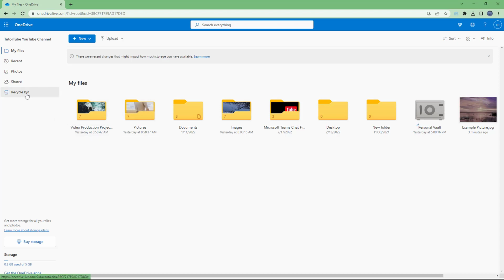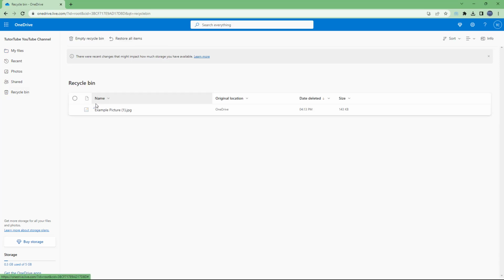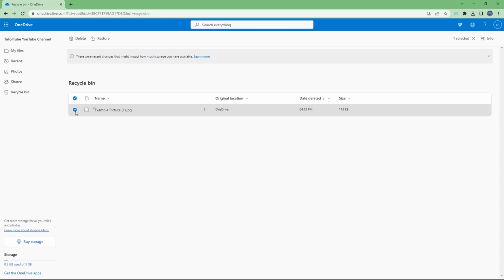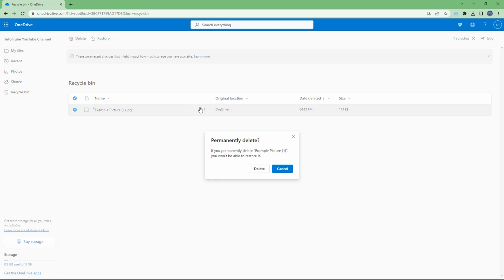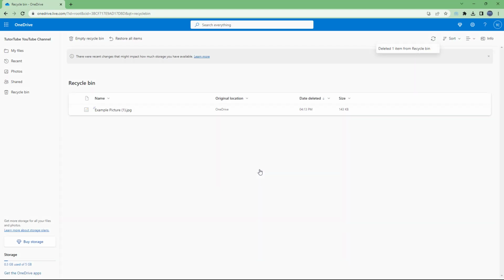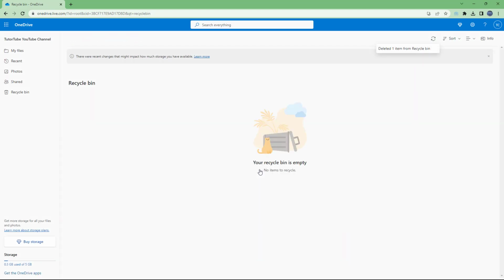That I recovered. But if you're absolutely sure that you want to delete these files and you don't want to restore them at all, then all you need to do is select that file and click on delete from here. Once you do that, it warns you that if you permanently delete this item, you won't be able to restore it. So unless you're absolutely sure, you may not want to do this. But I am absolutely sure in my case, so I'm just going to hit the delete key. And you can see that it says your recycle bin is empty.